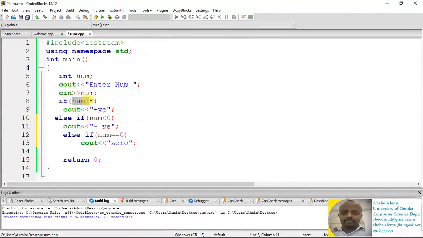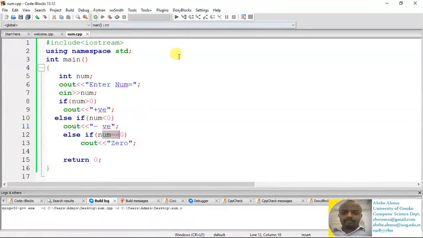If the number is greater than 0, the word positive will appear. Else means if the previous condition failed to satisfy, and if this condition satisfies, it will display negative. Else means if the above two conditions fail to satisfy, and then if this condition satisfies, we will just display 0. Let's see.